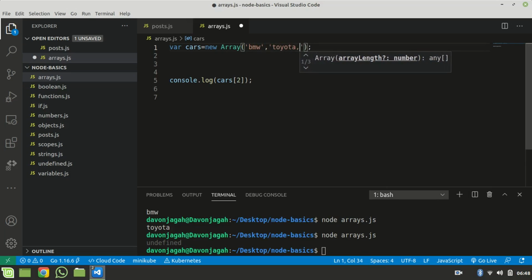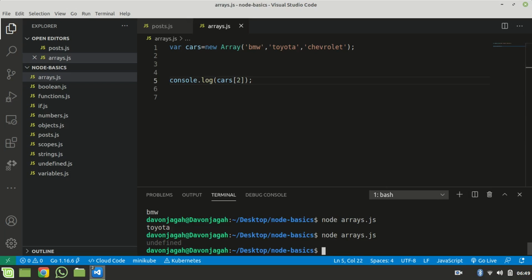Let's add one more. Let's add a Chevrolet. Now you can go ahead and print out cast 2 to the screen because, like I said, the index of the first one is 0, the second one is 1, and the third one becomes 2, on and on. So if you go ahead and console.log cast 2, you can see you have Chevrolet printed out on the screen. Like I said, you can also change the index.